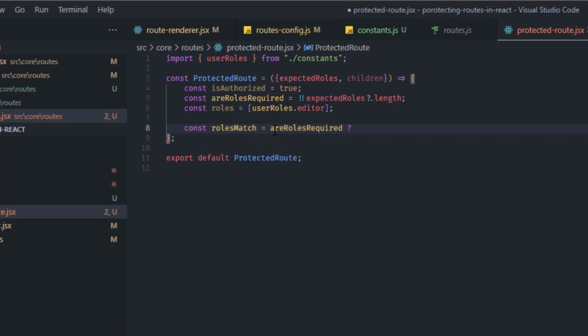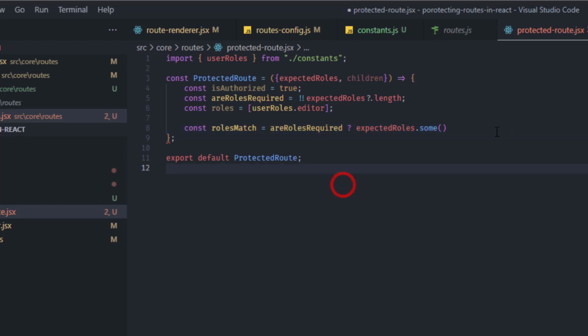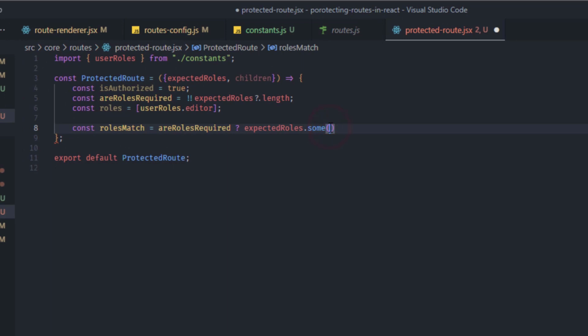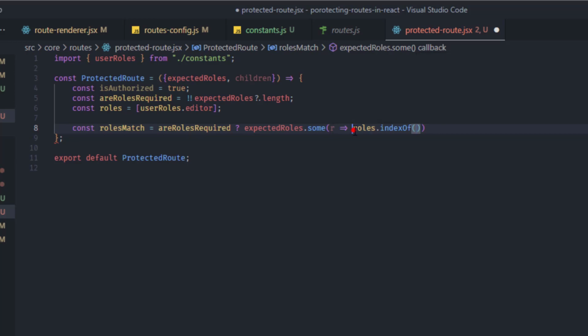If they're required, we are gonna check expected roles, and use sum method from JavaScript. So I'll just open that sum method here to show you what I'm actually using. And we are just providing here in the code, role, so as R, and we're gonna say roles index of. So we are actually trying to check if any of these roles is in these roles here. So it looks like a bit weird, but it's not when you get the point.